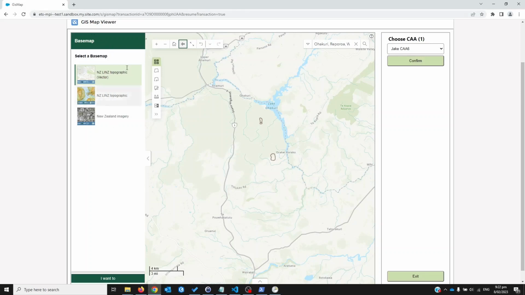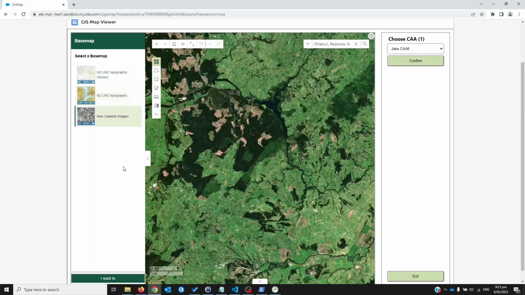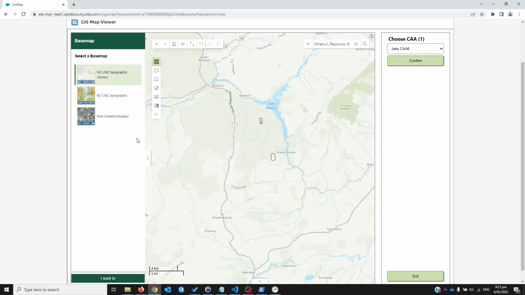On the left-hand side, we can see that there's a base map widget. Currently, the selected base map is the Linz topographic vector, but we can switch to the Topo 50 or the New Zealand imagery just by clicking on it. I'm going to switch back to the topo vector because it's a bit easier to see the underlying information.